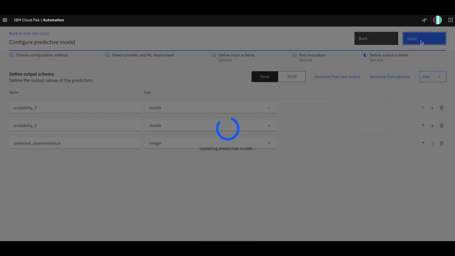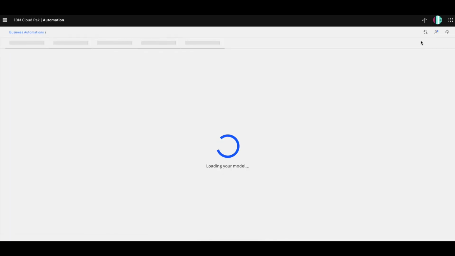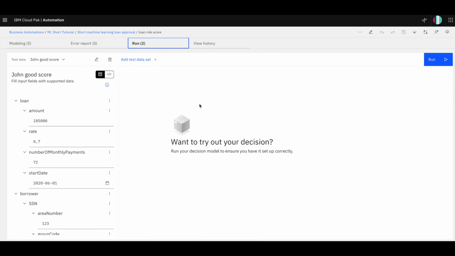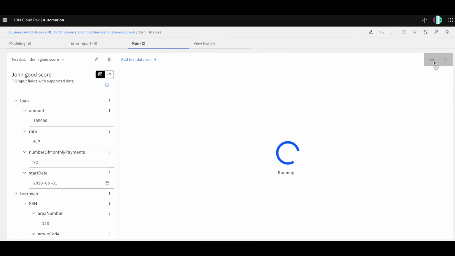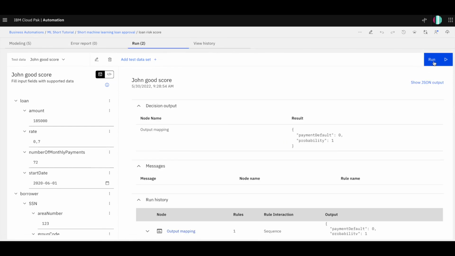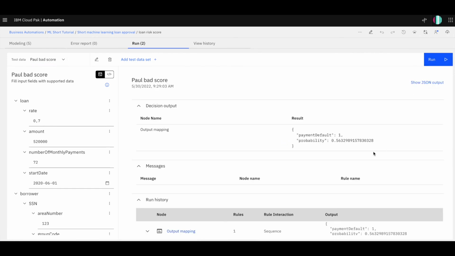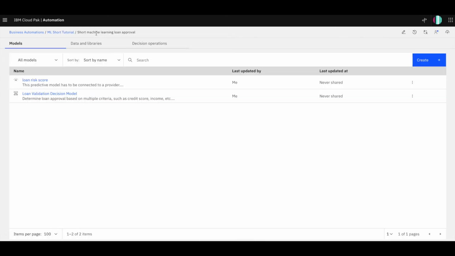So now we have a predictive model called loan risk score, and it is connected to WML in the cloud, and we can actually do an invocation from ADS directly. We're going to run this with two different cases. John, who has a good score, so his risk of payment default is very, very low, and Paul, who has a bad score, and here the risk of payment default is relatively higher, 56%.